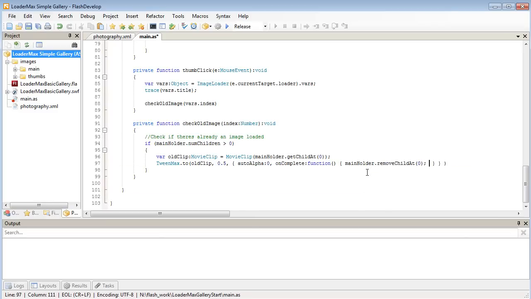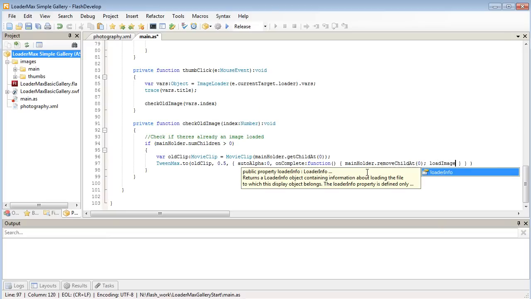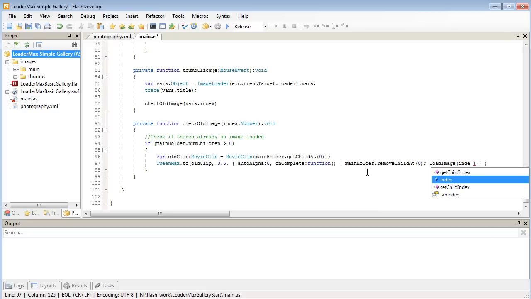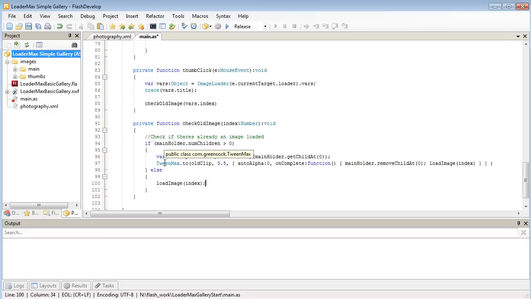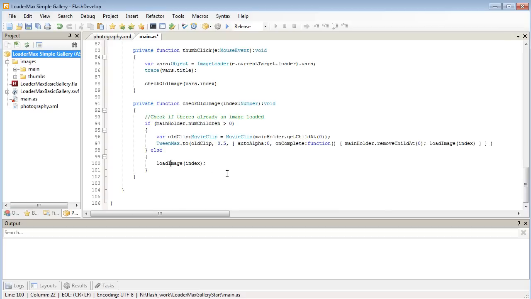And then finally we want to load in our new image, so we'll go to another function called loadImage, and we'll pass it our index. But if there's no image already loaded, what we should do is just go ahead and load our image and give it the index. So this will happen the first time around, and this will happen every other time that an image has already been loaded. So let's set up this function now.